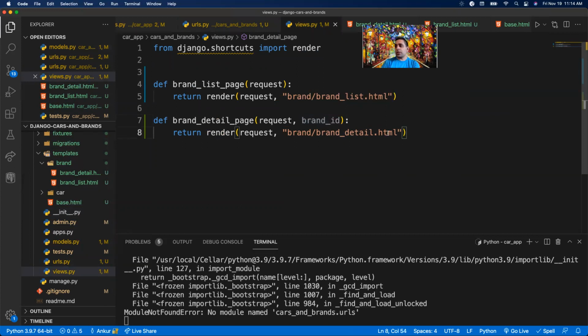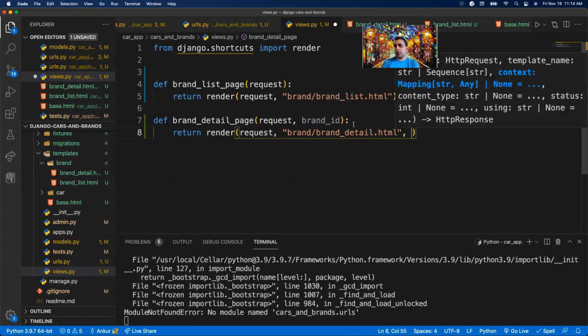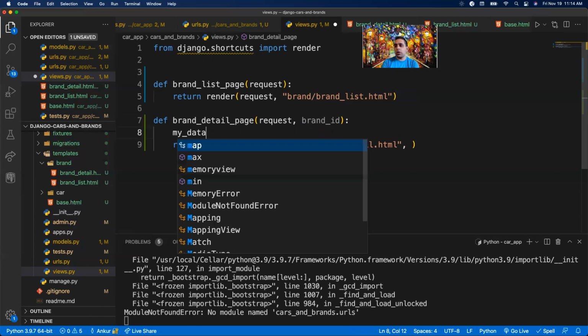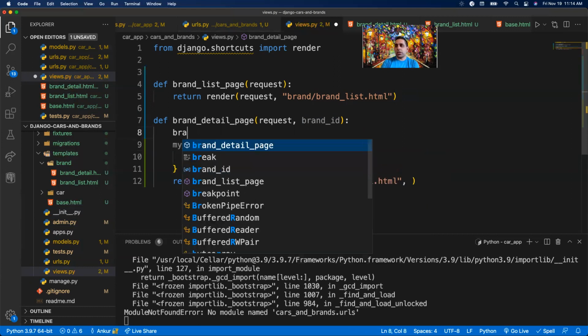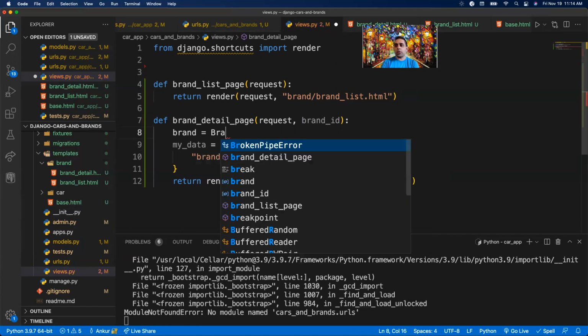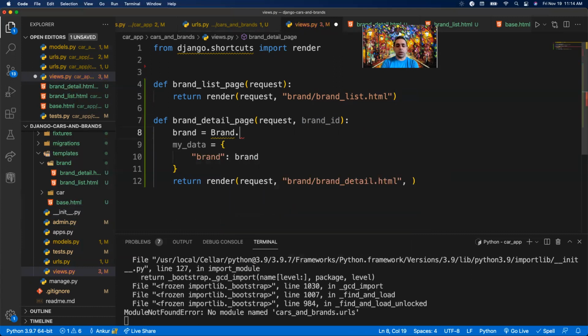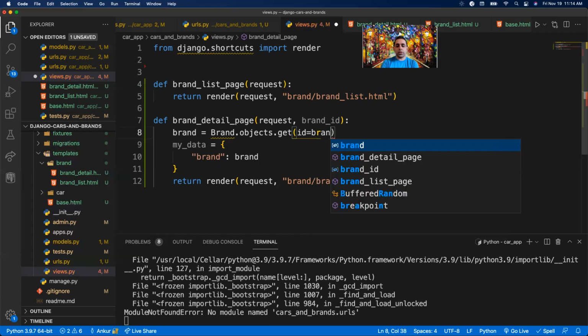All right, so a brand ID is something I'm going to need to pass to my detail page. We can do that by creating a simple dictionary. We'll say brand ID, or we want to pass the entire brand, not bad. So this will be a brand object. We need to get a brand object from our brand models: Brand.objects.all or .get with id equals brand ID.